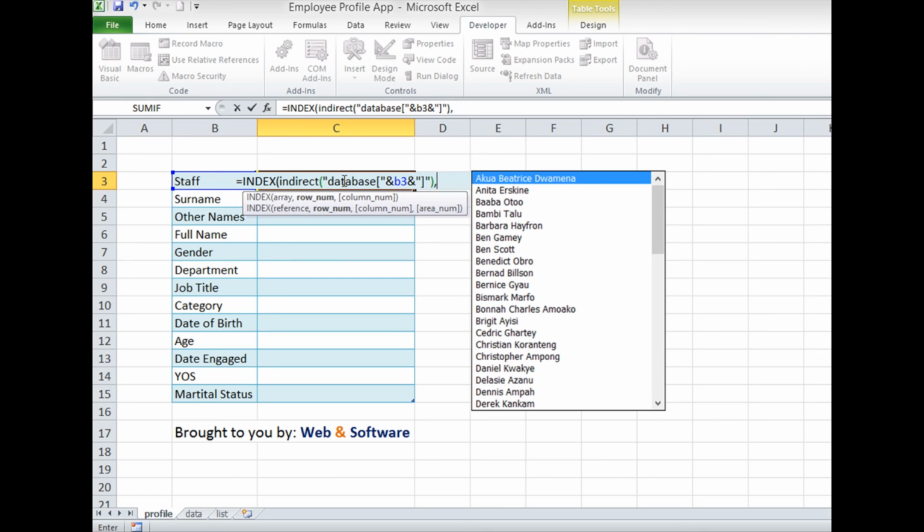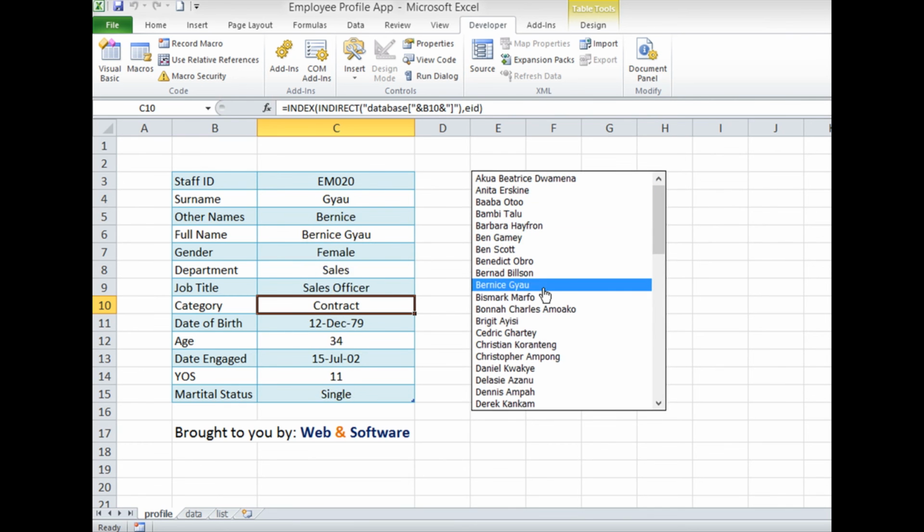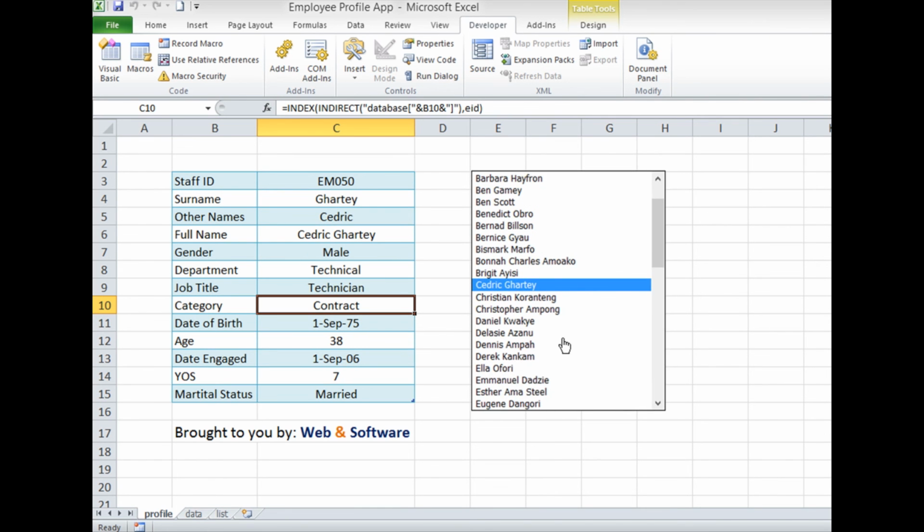The last thing you do is to introduce the next argument. There are just 2 arguments. The first one the indirect takes care of, and then the last one of course is EID for the row number of the records extracted from our database. You hit enter, and there you go, right there. Really interesting. So now when I click on an employee name, like you can see, if I select a name, then you have all the details show up here, right there, dynamic, and very interesting. Wow, that was really interesting.